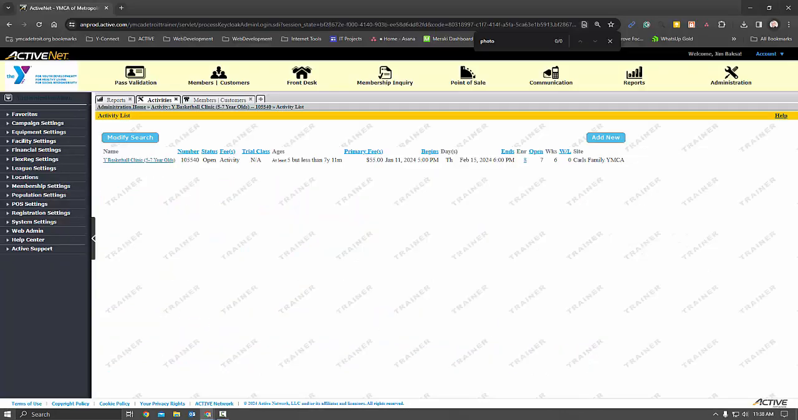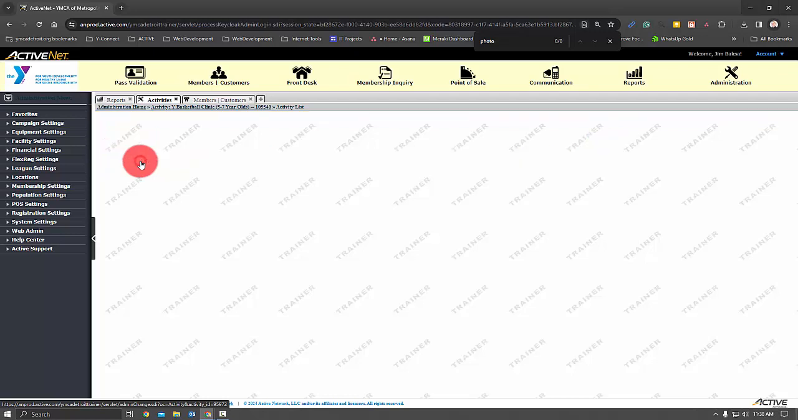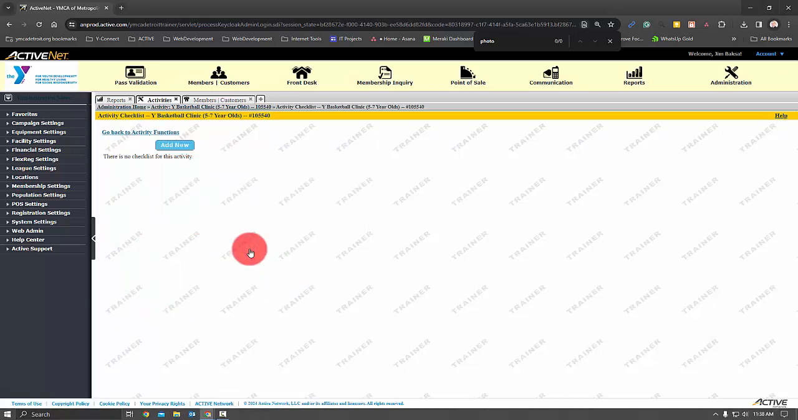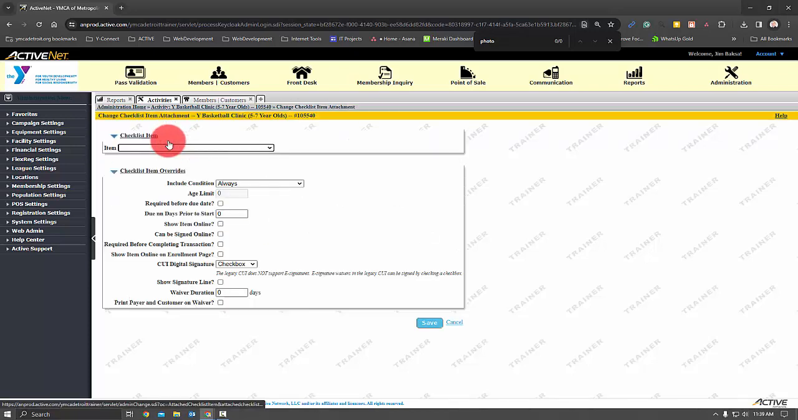I've got a program here, Y Basketball Clinic, and I want to attach a waiver to it. So what I'm going to do is click on the basketball clinic, and then click on Change Checklist. Now, a checklist is really a waiver. They just use a different terminology for it. We're going to go ahead and say add a new one.